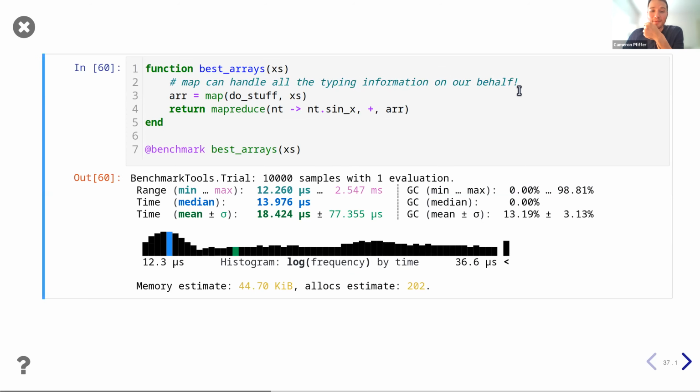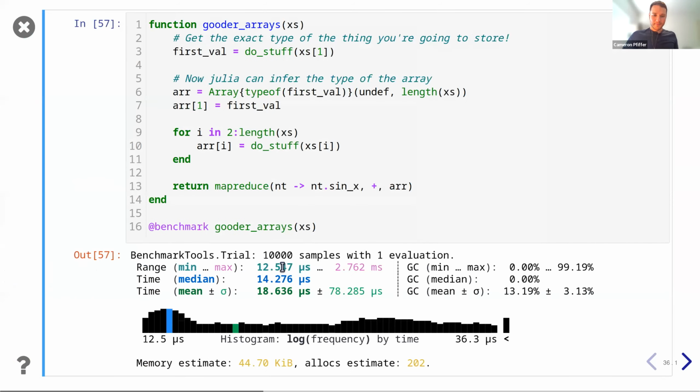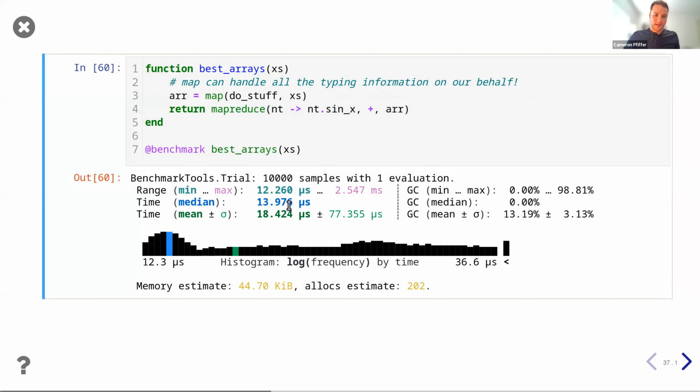And we can make this even better. Not a whole lot better, but a little better. This entire function that I called, all we're doing is just mapping something. So if you use map, this will create an array and type it all at once. Map is a very efficient operation. It stores everything in an array, and then we do the mapreduce and call nt.sign, and then we get 13 microseconds rather than 14 on medium.